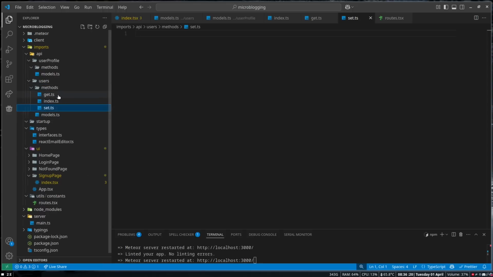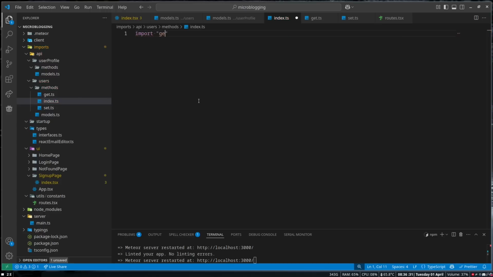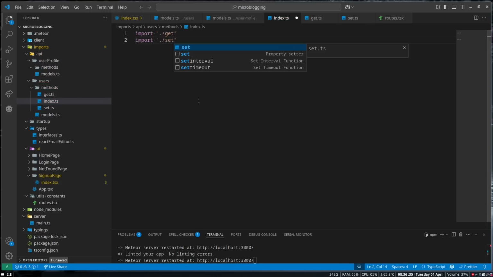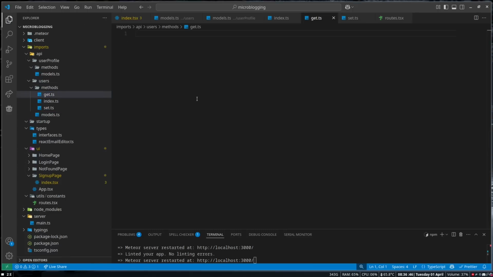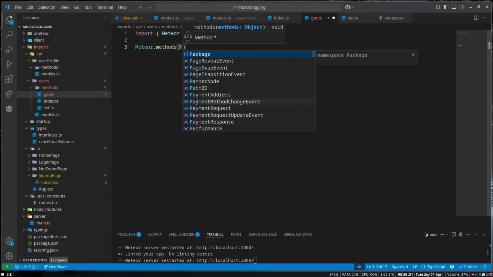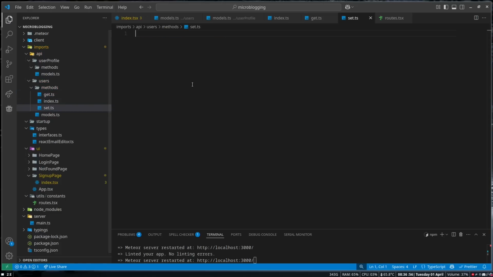So pretty much our get methods go here. This will get data from the database. Our set methods will go here. This will set data in the database. And in index, we'll just import both get, as well as set. Note, index is an optional file, but it will make life easier later. Then inside of get, we can just go Meteor, import that, dot methods, and just create an empty one. It's not needed right now.